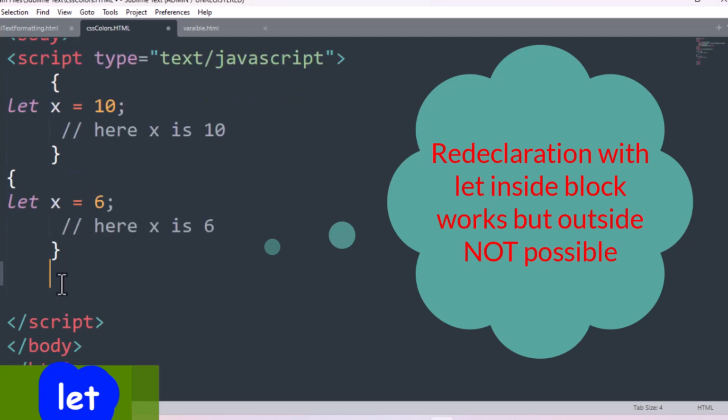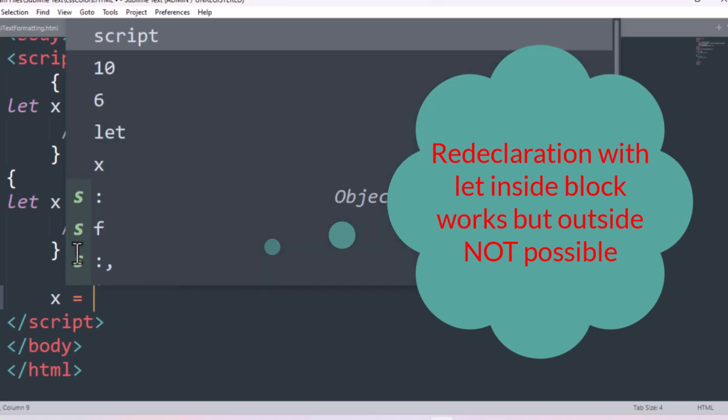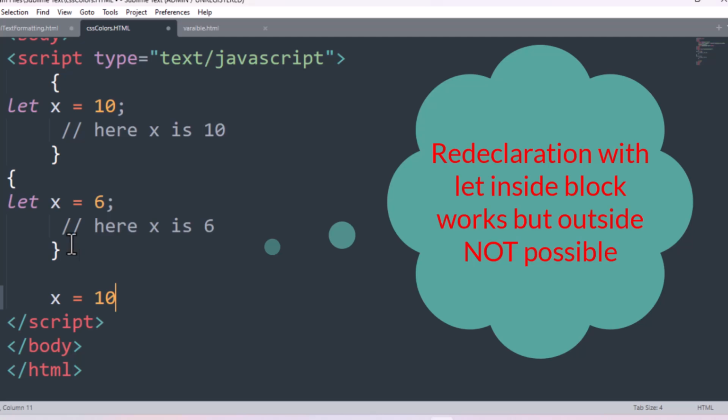If now I come outside this, guess what? What will X be? X will be equal to 10. So once you declare this again inside this, you will have this, but outside that it will never happen again. So that's what it means by declaring a variable inside a block, which will not declare the variable outside the block. Yes.